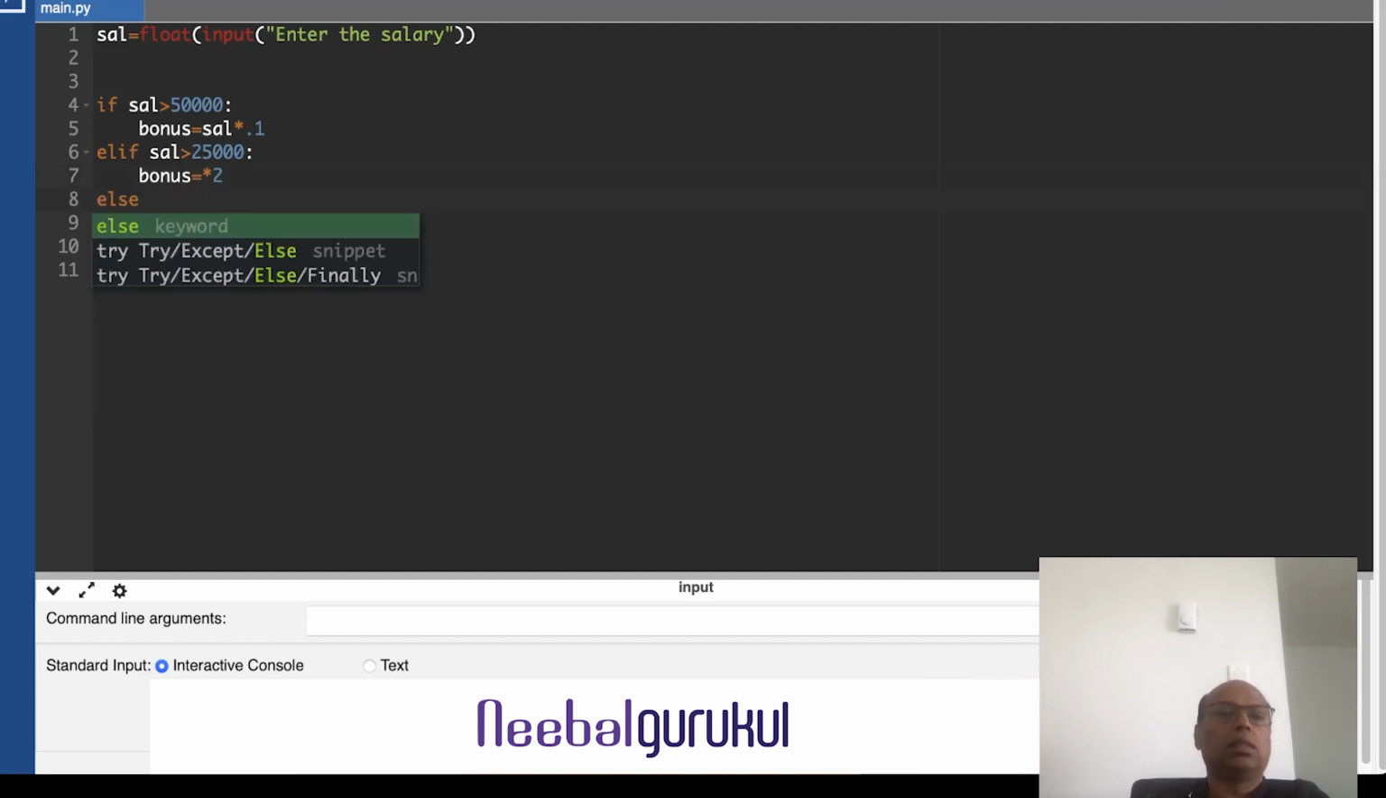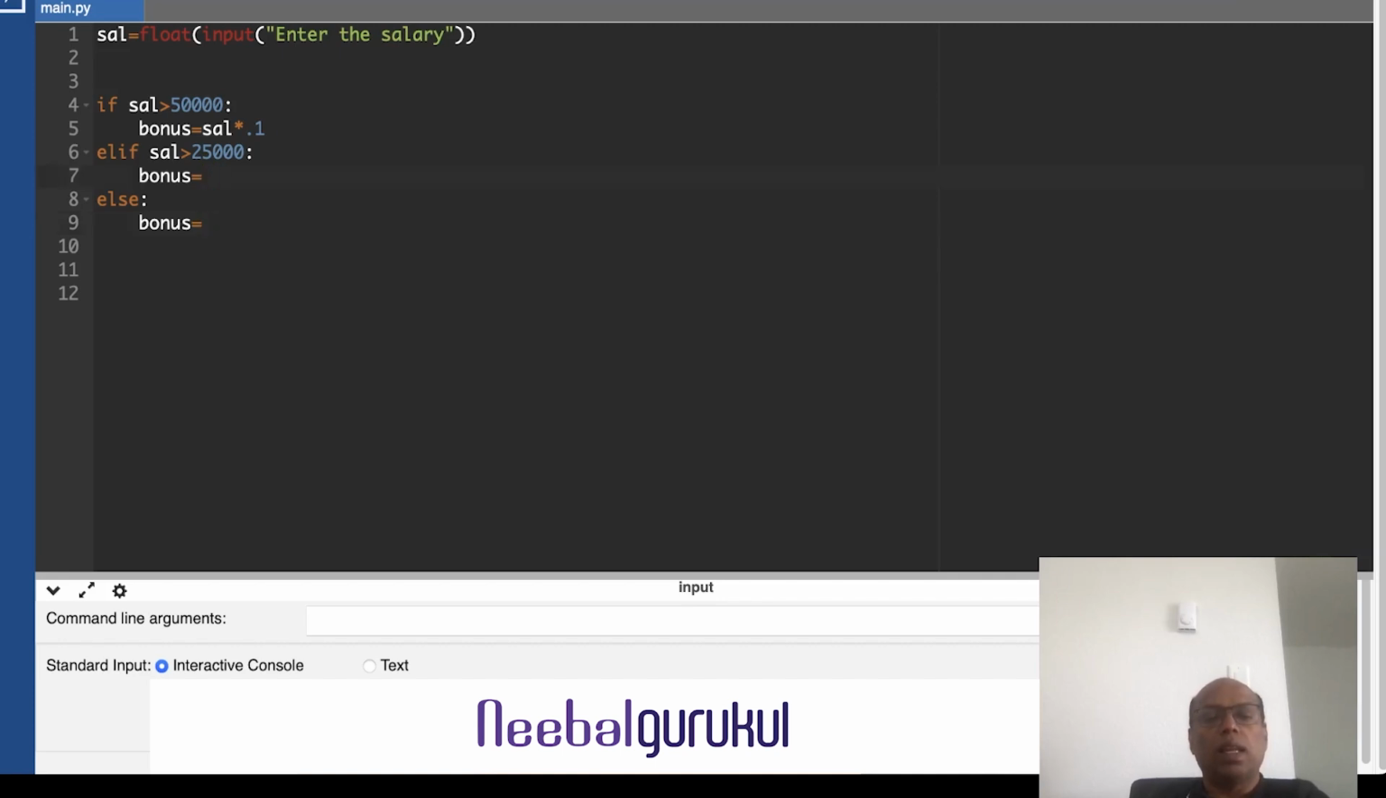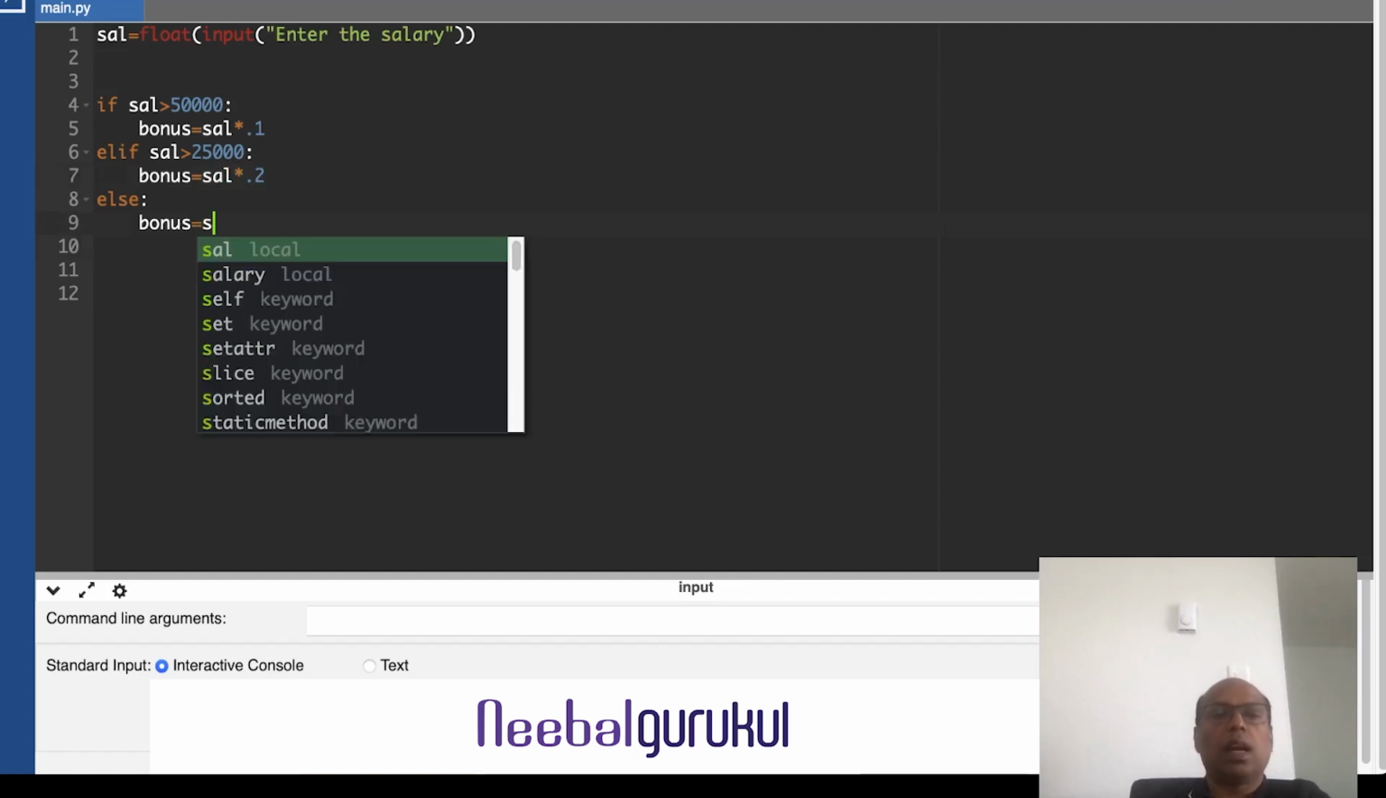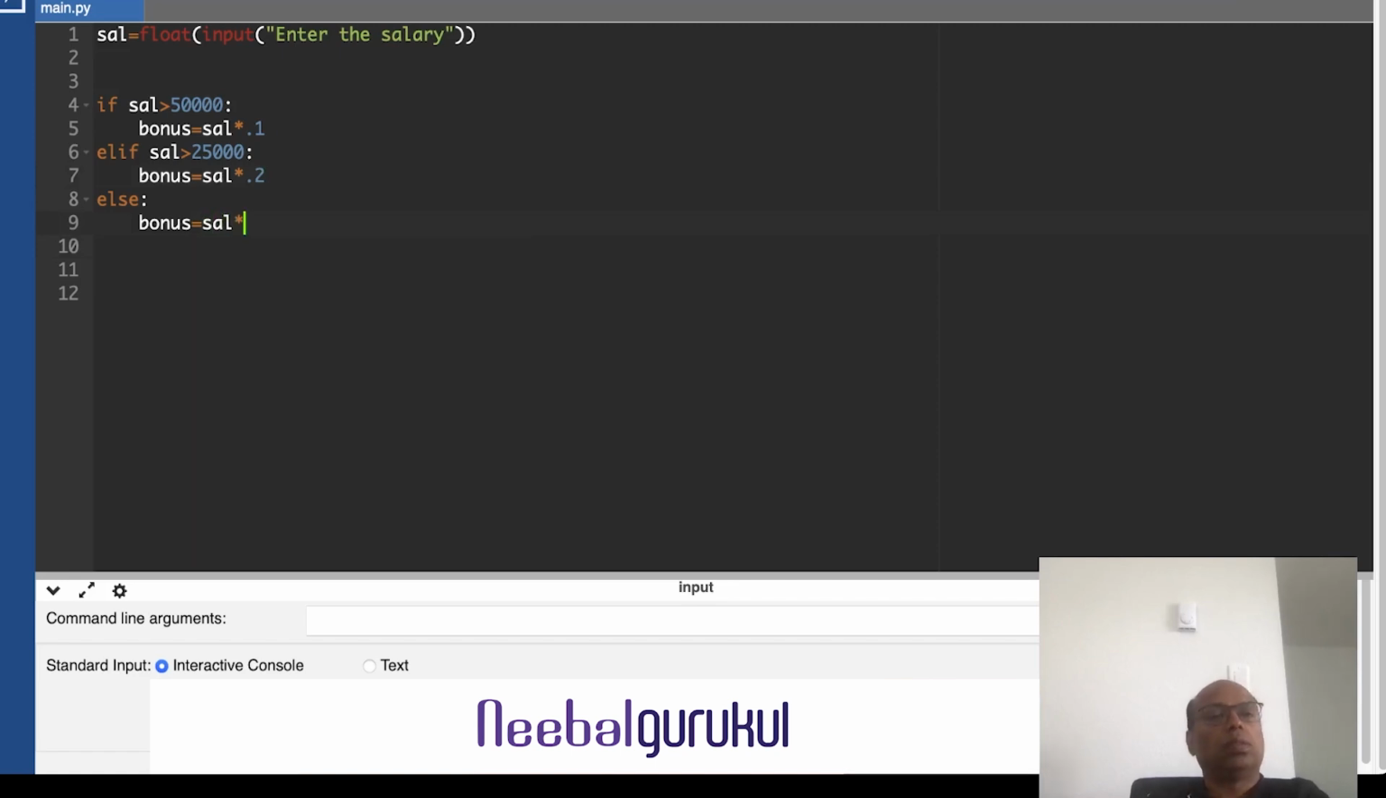Else, what should I write? If not, the only option available is that it is less than 25,000. Bonus is equal to, what should I write? Salary into 0.25. Right? Now printing is common.